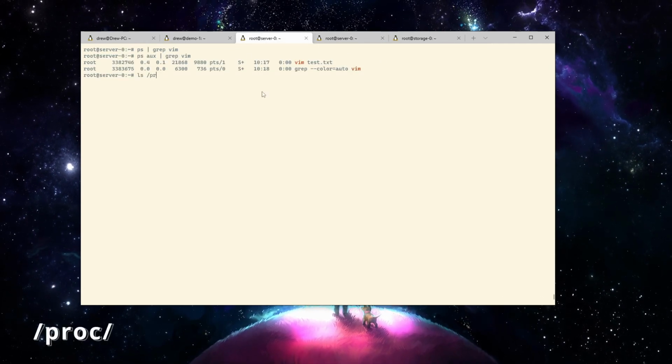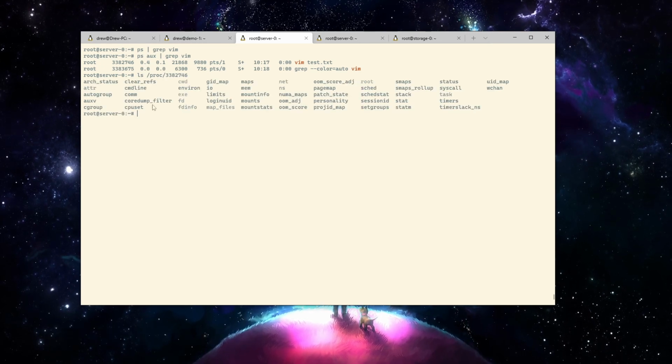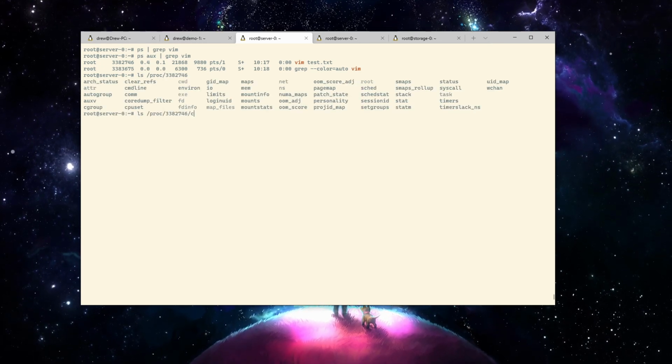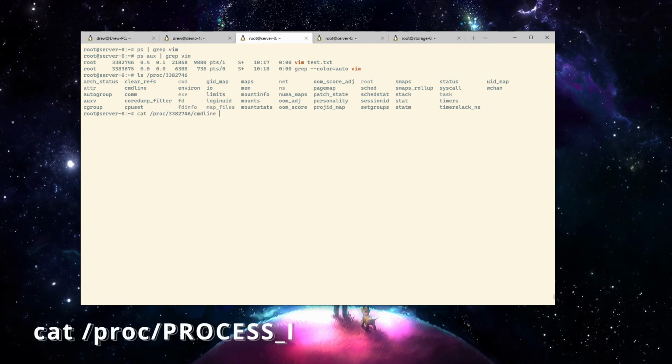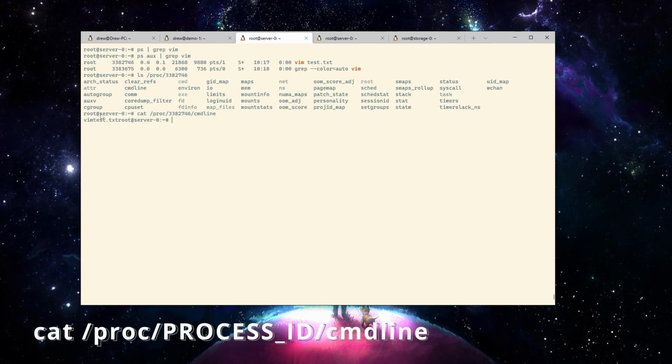So if I have a look now in /proc, and then that number, it gives us some information. I'm just going to have a look at a few things within there. So we'll cat out the command line. It will tell us the command that was run. So vim test.txt. There's no white space in here, by the way.